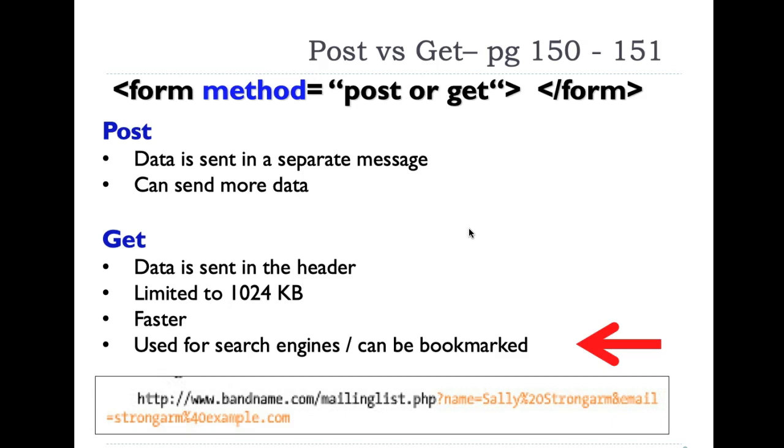So something like what you see at the bottom here is mailinglist.php?name=Sally. The %20 is a space. Strongarm is the last name. And the ampersand is queuing up the next pair of variables. The email is equal to strongarm at, that's what the %40 is, example.com. So here you have key value pairs being sent through the get method.